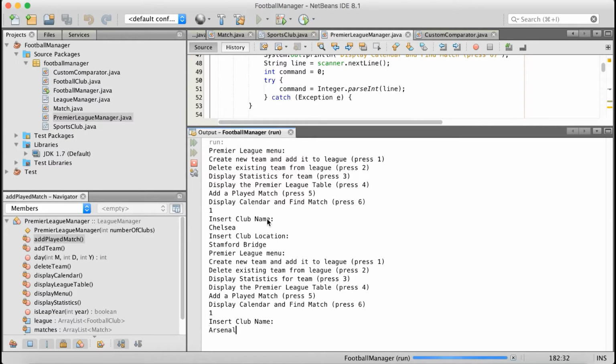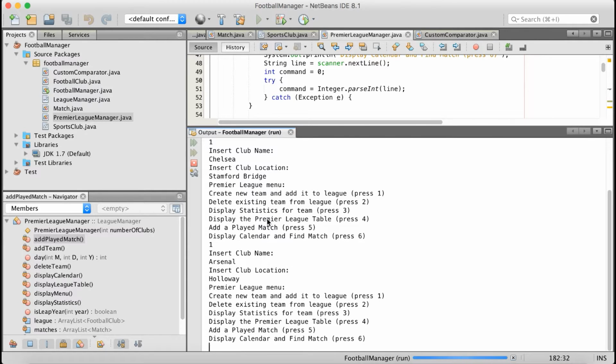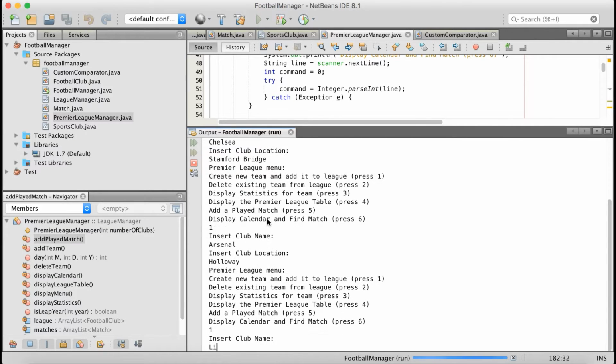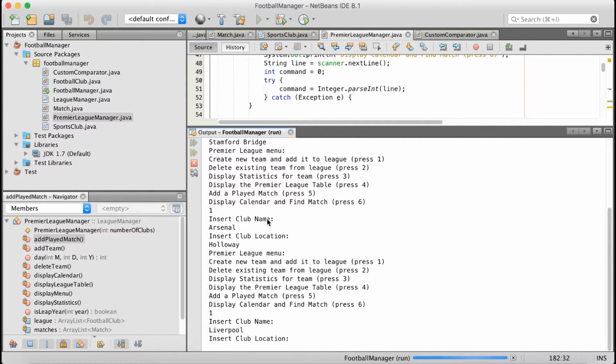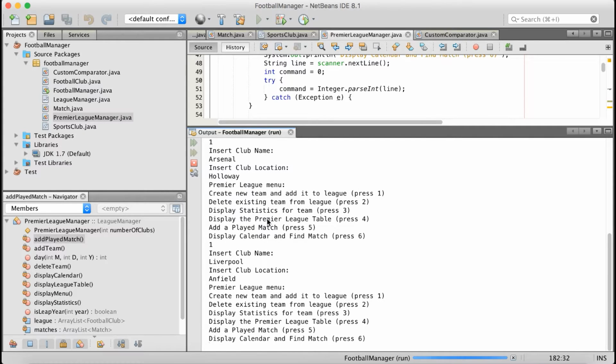I'm going to add, for example, Arsenal, and their location is in Holloway. I'm going to add one more team. I'm going to add Liverpool, and they play in Anfield. So we've got our teams.